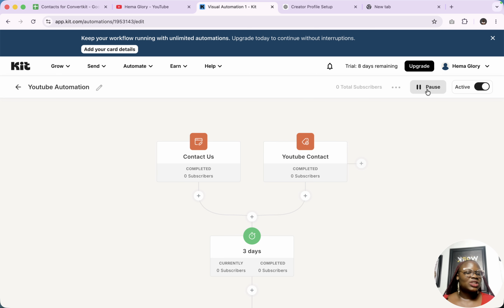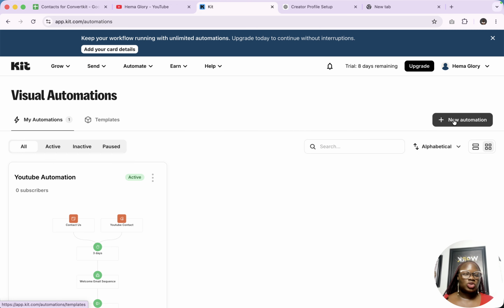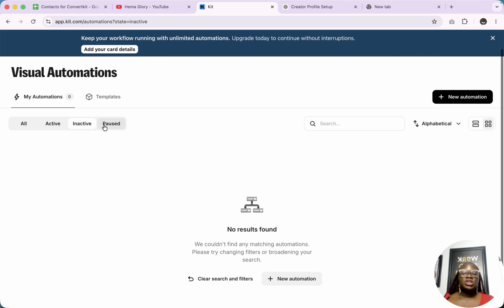You can also decide to pause it if you want. So if you have an event, or a seminar or a webinar and that webinar is done, you can decide to pause this automation if you do not want it to keep sending out emails. You can also go back here and do the same thing by creating a new automation. You can view all of your active automations here, and all of the inactive automations that you have. You can also see the paused automations that you have.